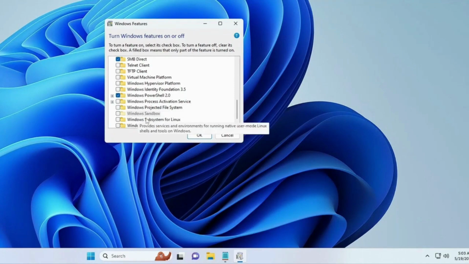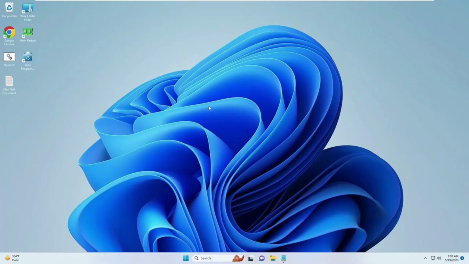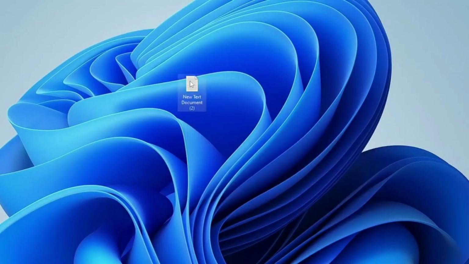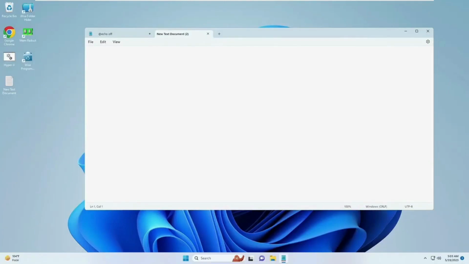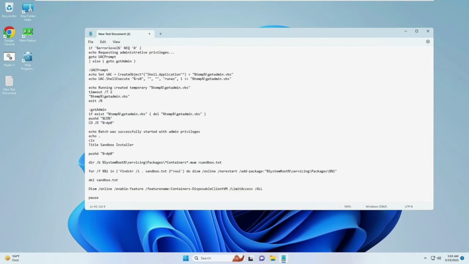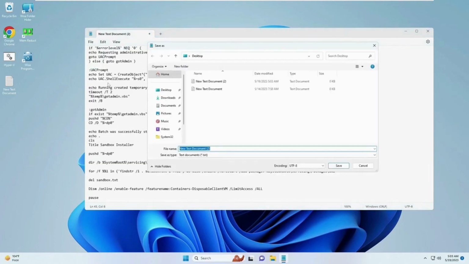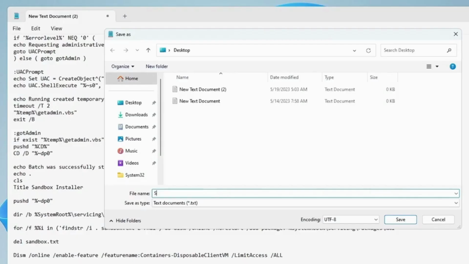So in that case, what you will have to do is right click on your desktop, go to New, choose Text Document, and open it. I already copied the code and I just paste it here. Then Save As, and you have to type sandboxenable.bat.